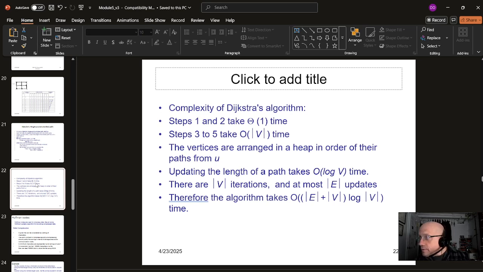So how do we calculate the complexity here? Steps 1 and 2 take big O of 1 time, and 3 to 5 take big O of V time, as the vertices are arranged in a heap in order of the paths from U. Here we update the length of the path in O log V time, and there are V iterations and at most E updates, and so the algorithm would be big O of E plus V log V time, right?